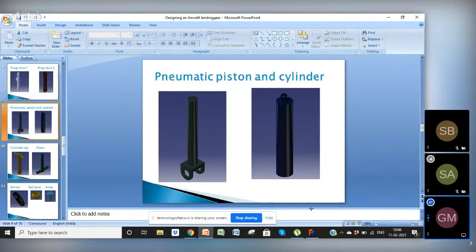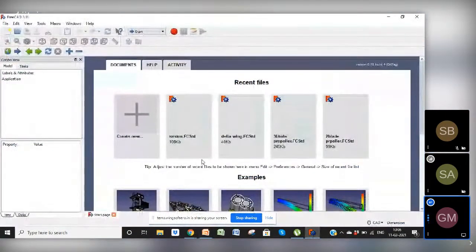Okay, so let's start making this cylinder, only this one for today. And tomorrow we are going to make this piston, which is going inside it and connecting to the aircraft struts. Let's start making this cylinder.